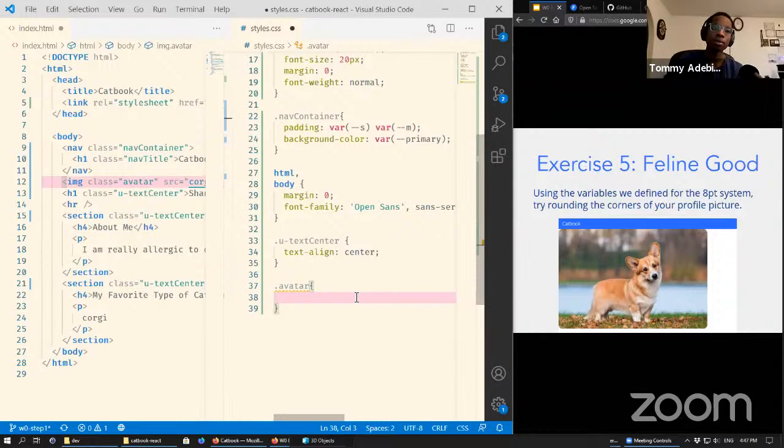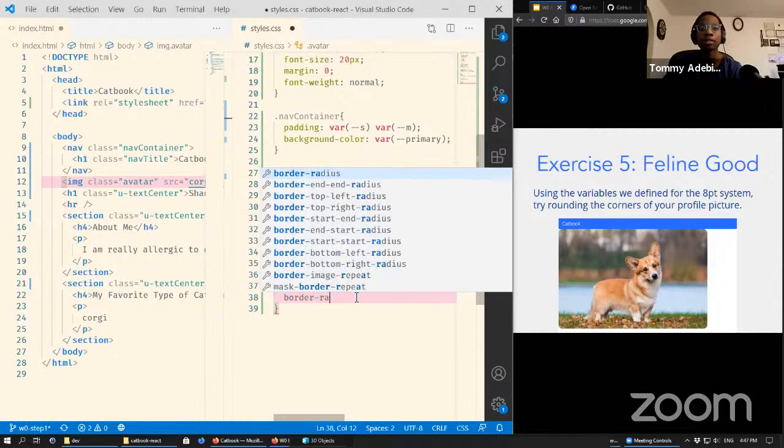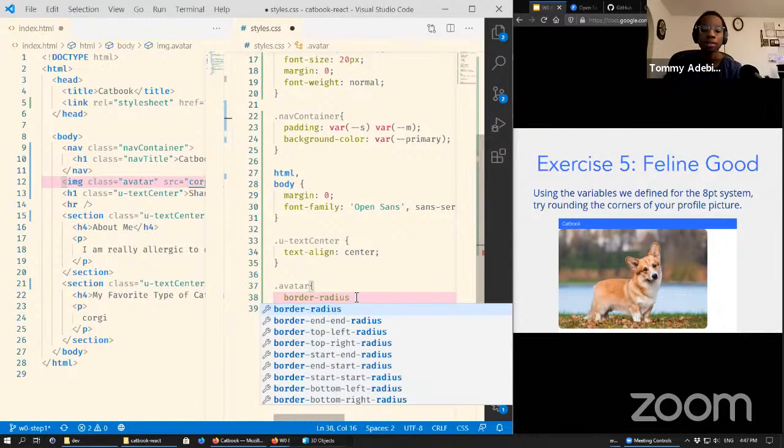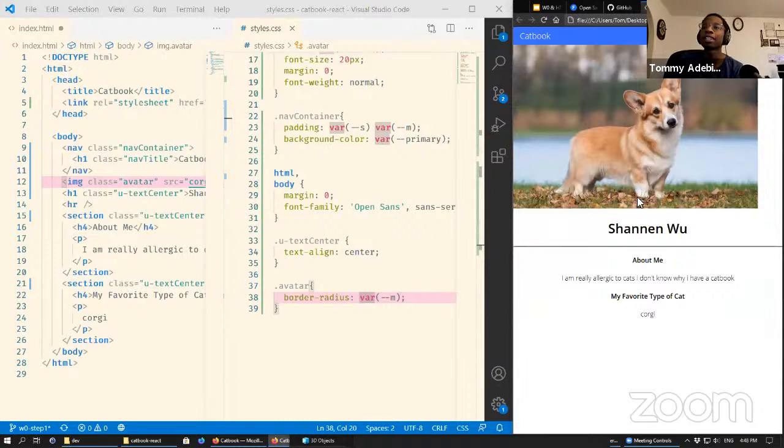And what we're going to do under avatar, this is a property called border radius, as you might expect. And for border radius, we're going to use the variable that we defined earlier. We're going to use the medium in this case. And we just need one because we're going to apply it to all 4 corners on our image avatar thing.